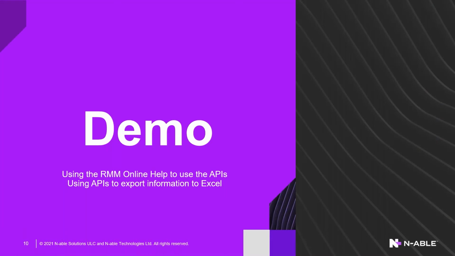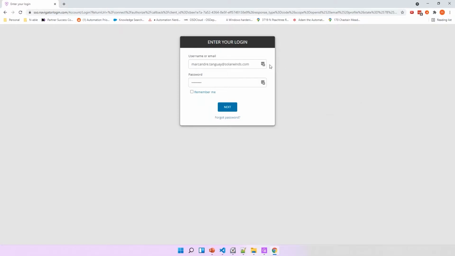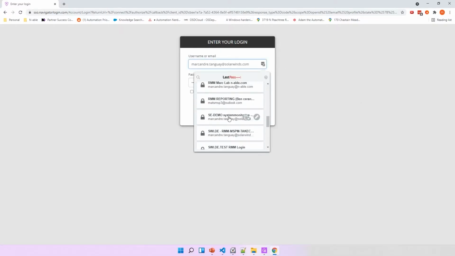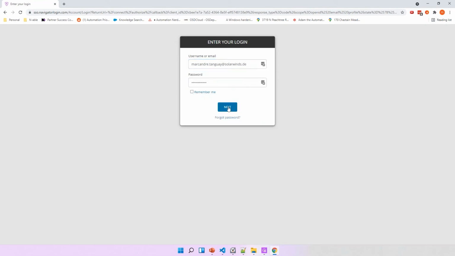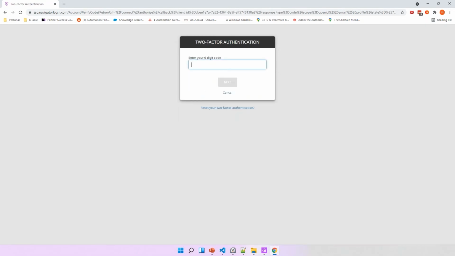So what we're going to do is start with a very basic demo on using the online help to use the APIs and using the APIs to export data to Excel. And this is surprisingly a lot easier than people may think. So what I'm going to do is quickly go to log in here. I'm going to need to get my 2FA key. Where is it? There we go.